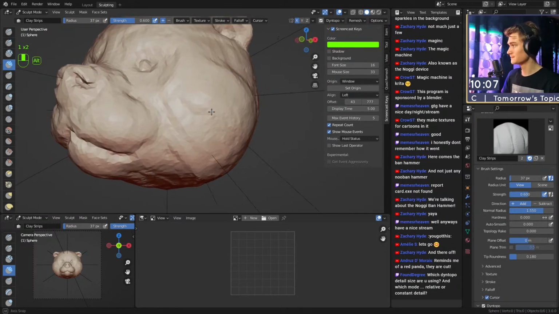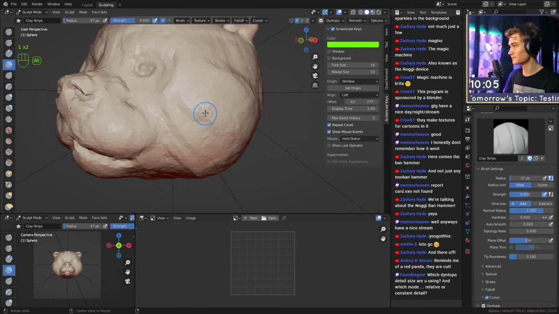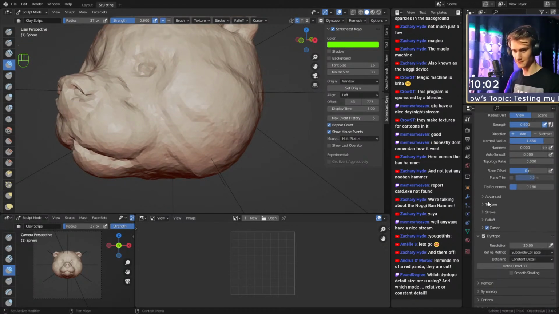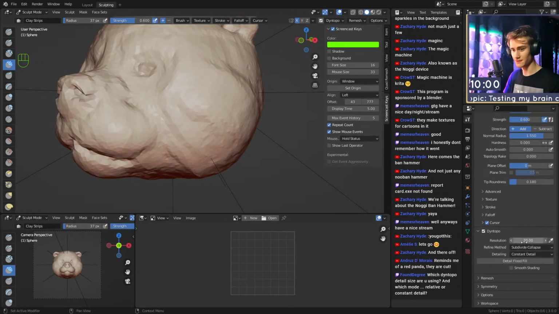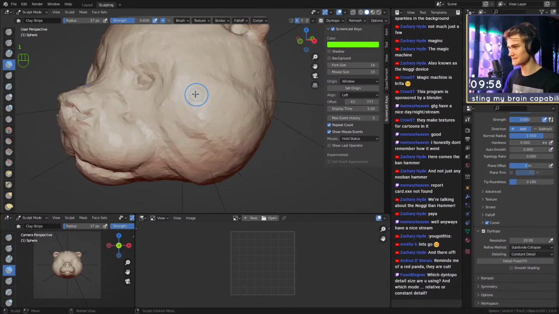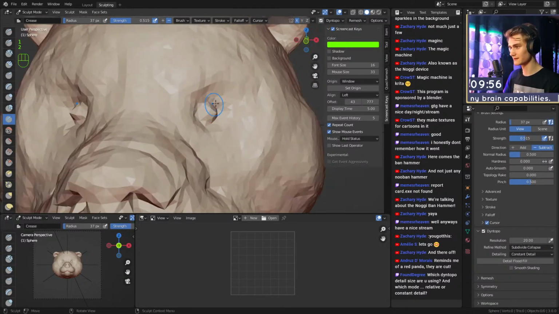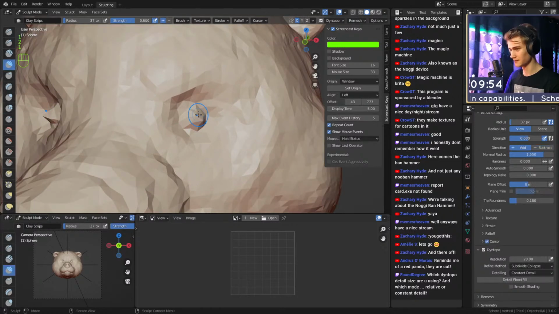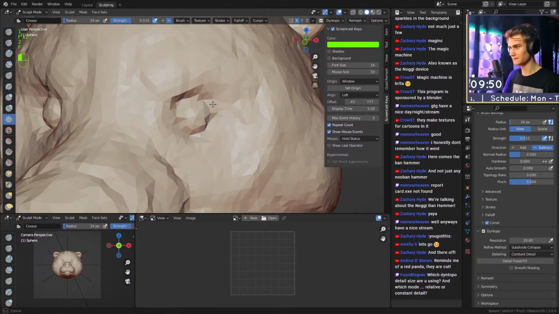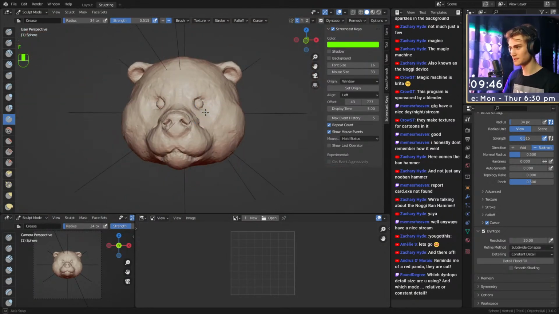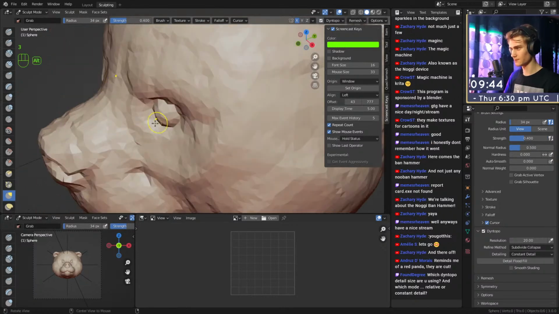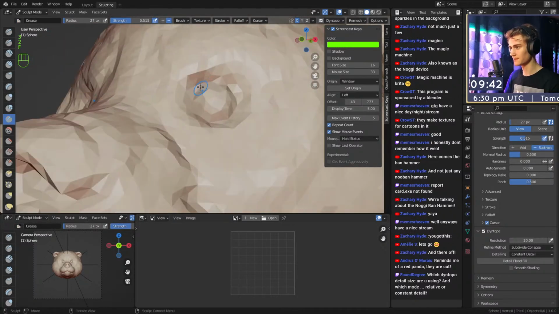What dynamic topology detail are you using? I use constant detail with 20 resolution. That's basically my sketching resolution, and then if I want to detail out my sculpt, I go to 50. I oftentimes stop at 50, but if I want to go into more detail, I would go to 100 afterwards. Okay.